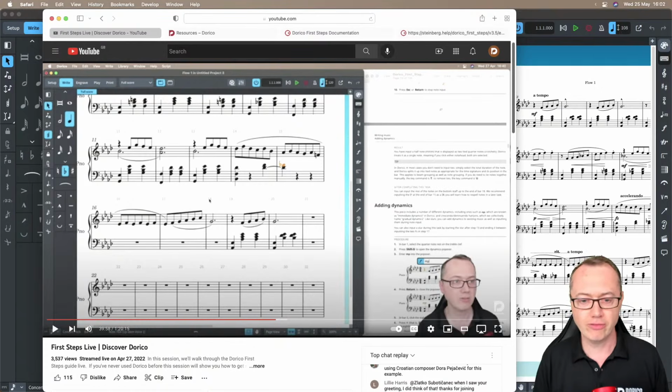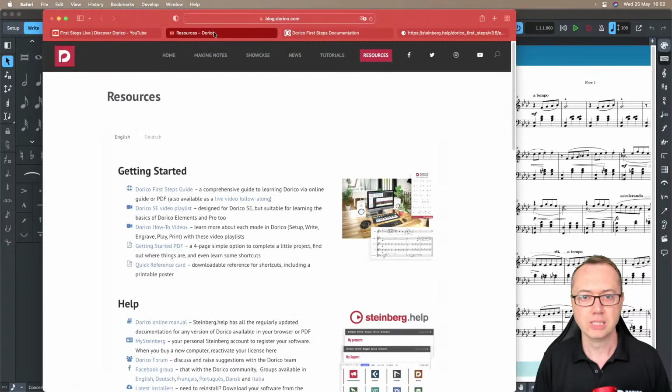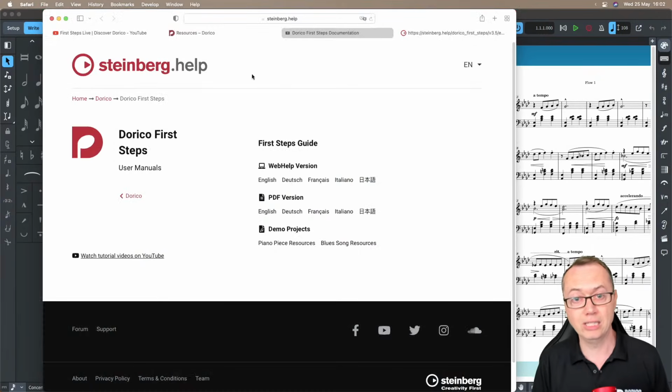If you're going to follow along either live or later, let's have a look at what you'll need to do. You can go to dorico.com/resources, which will take you to this page. It's also on our blog site here. There's a Dorico First Steps Guide at the top, so you can click on that. There's also a link to the previous session. If you click on that link, or if you visit steinberg.help, you can download the First Steps Guide.